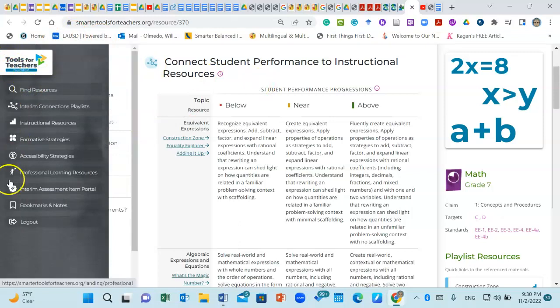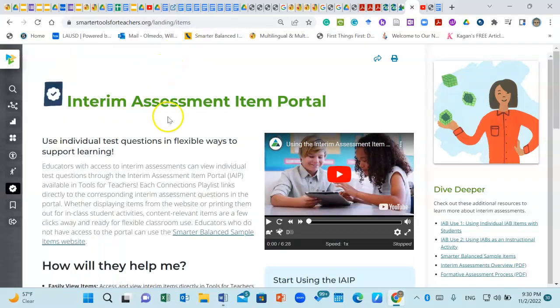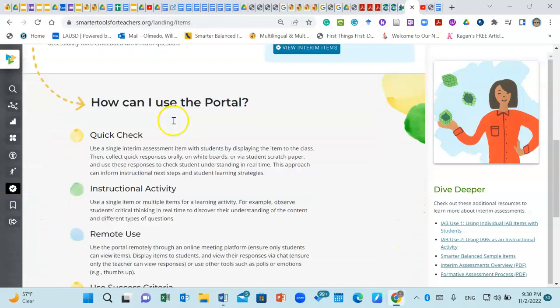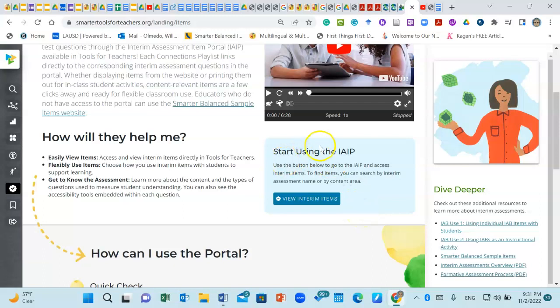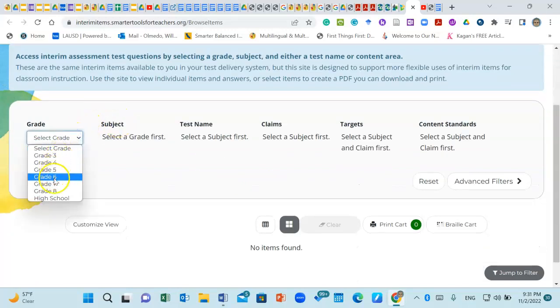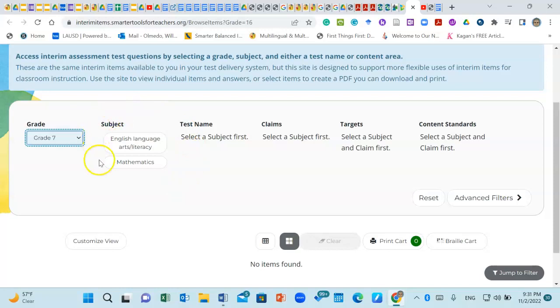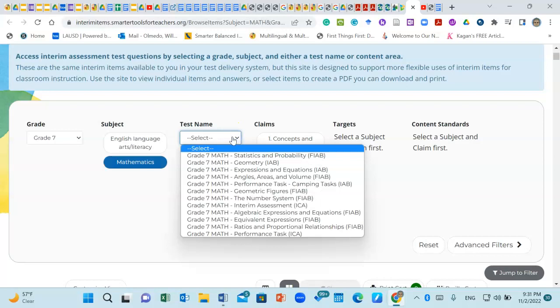What I also want to draw your attention to is the left menu here. Let's go ahead and start with the interim assessment item portal. Once you click on that portal, it goes through an explanation of what this is. Go ahead and peruse it, but I want to draw your attention to this. Start using the IAIP. Go ahead and click on it, and you're launched into the interim assessment item portal. You're going to select the grade level. Because I'm doing 7th grade, you could select the subject, English or math. We're going to go with math, and you get to select the test name.